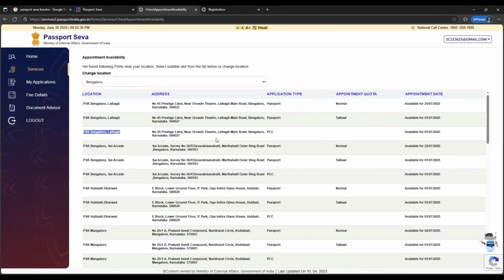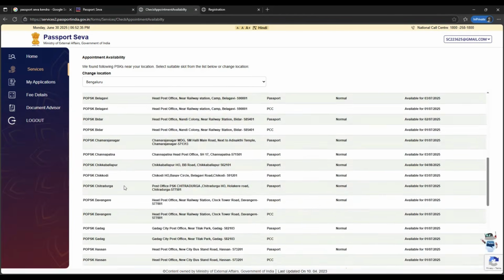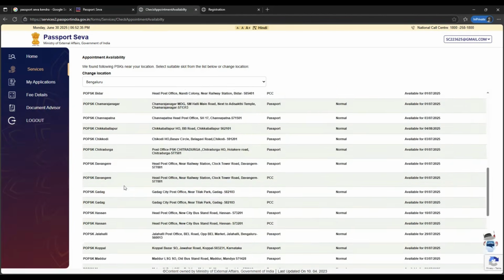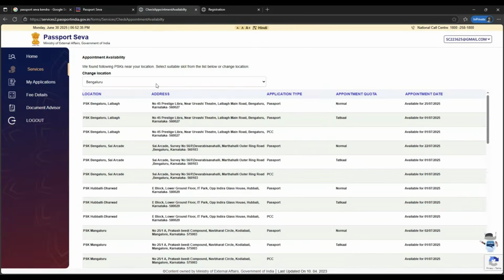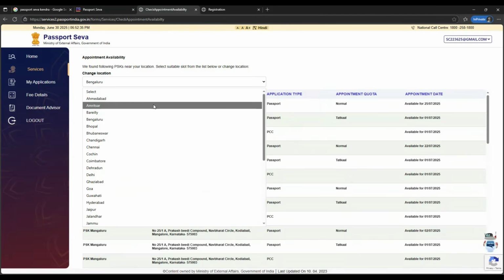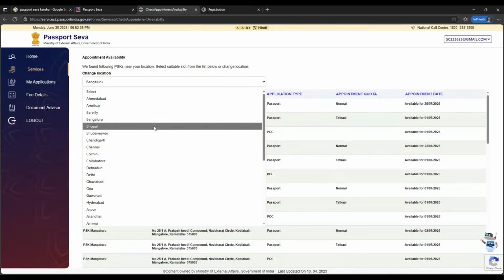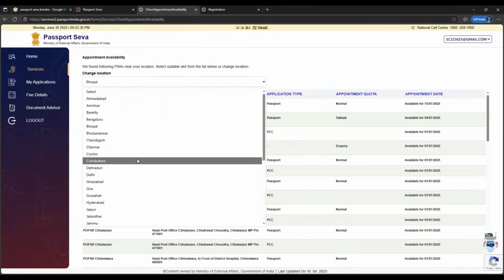PSK Bengaluru Lalbagh, this is for PCC. So as you know, there are two locations in Bangalore. Basically, one is Lalbagh and one is Sai Arcade, which is near Marathahalli. The next available slot there is also 22nd of July. And Sai Arcade Tatkal passport in Marathahalli is available tomorrow itself. So you have all these details, guys. You have all the cities, all the details in Karnataka, because I chose Karnataka, and here you can choose any state. Basically, you can just select Bhopal. You will get the appointment list. You can choose Delhi.